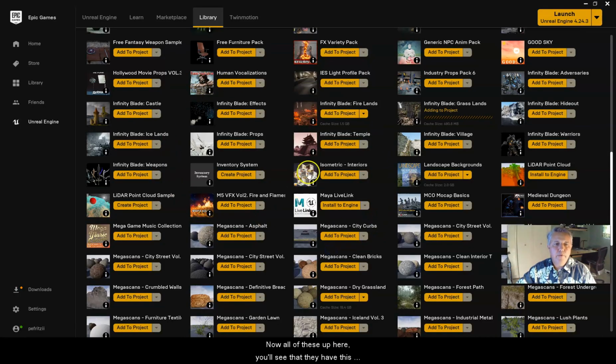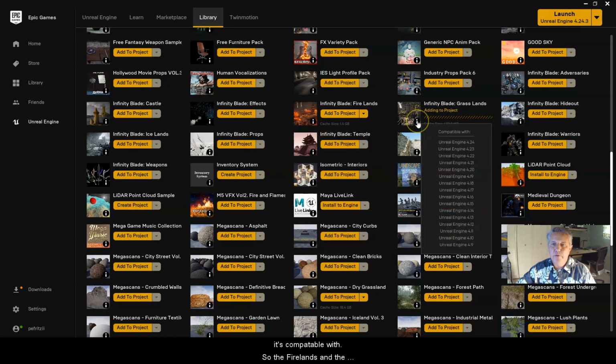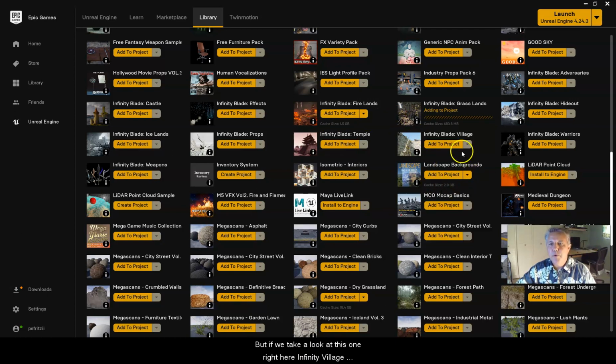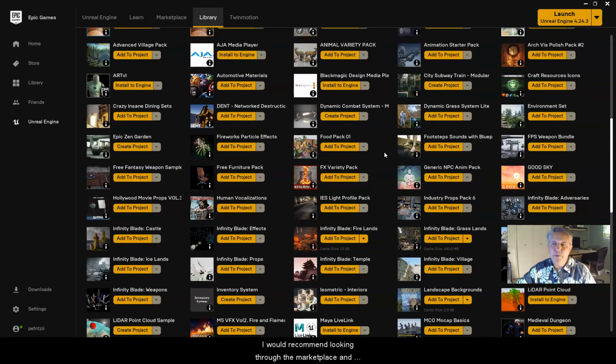Now, all of these up here, you'll see that they have this little eye underneath it. If you hover over the eye, it'll tell you the different versions of Unreal Engine that these are compatible with. So the Firelands and the Grasslands are compatible all the way back to 4.9. But if we take a look at this one right here, Infinity Village, it's really only compatible with 4.23 and 4.24. I would recommend looking through the marketplace, finding some things that you like.